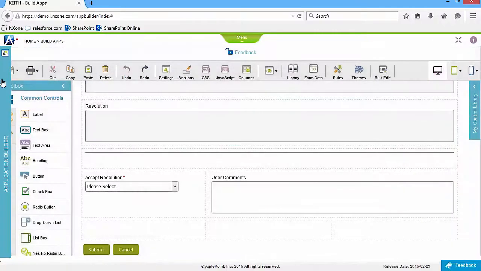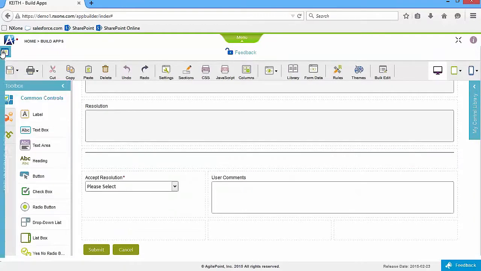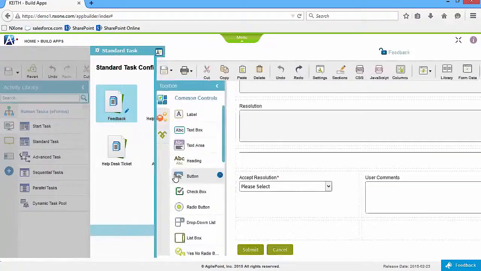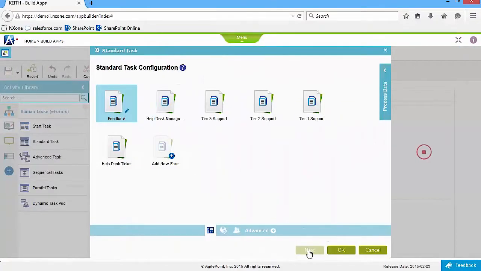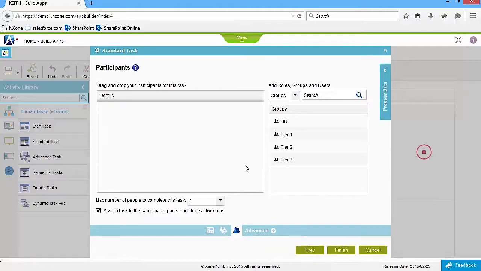Close Preview, save the form, clear the success message, and return to the Application Builder to complete the configuration for the activity. Click Next. The display name is Provide Feedback. Click Next. The participant for this task is the requester, the person submitting the new Help Desk ticket. That's also the process initiator, the person who started this process.